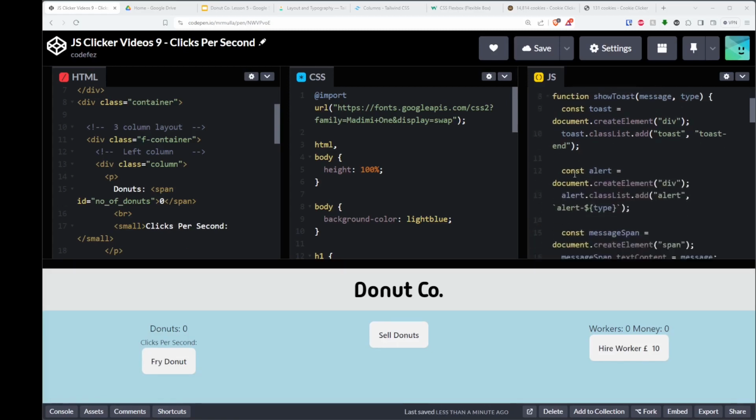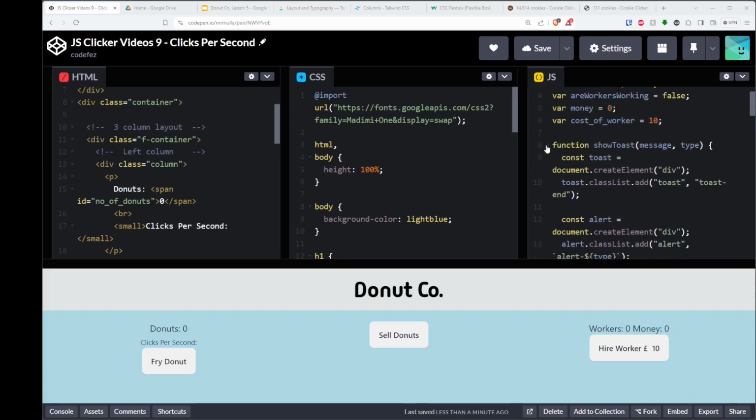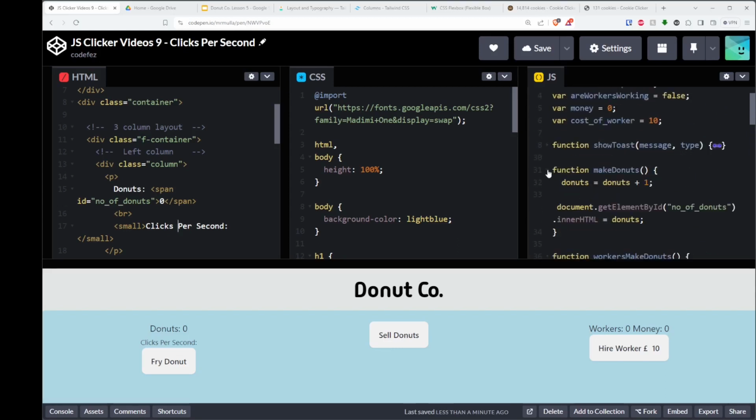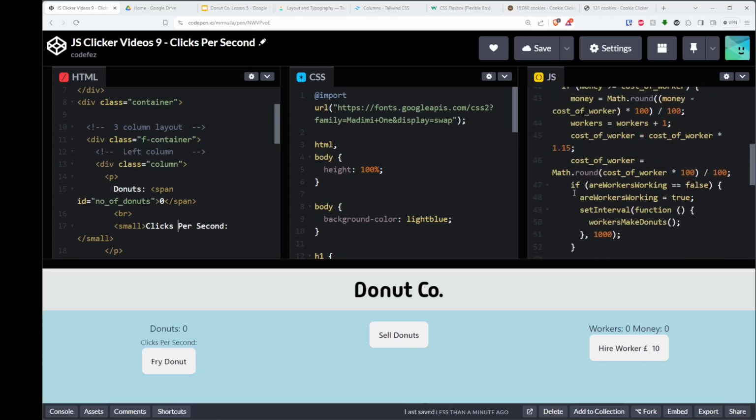We have a function that works this out. Let's minimize our functions actually, hold on. I'm going to make a small change. So we've got make donuts and we've got workers make donuts. When we hire a worker, we run this function here that says if workers are working. Okay, so what I want to do now is remove this from this function and add it to another function. I'm going to call it a function of its own.